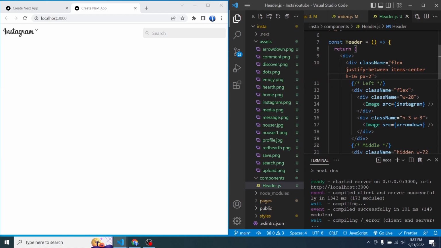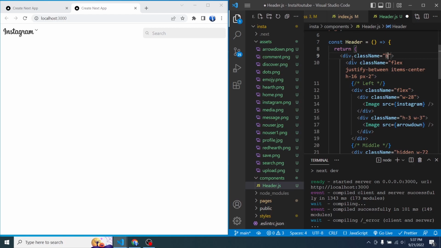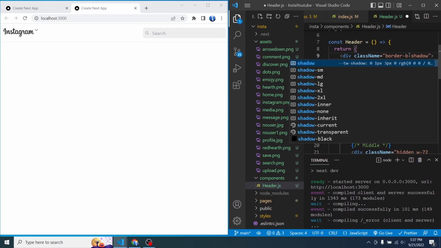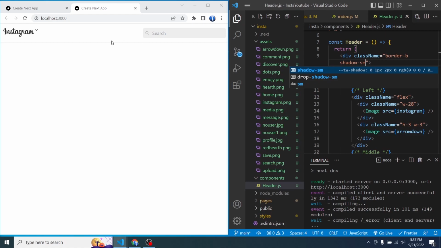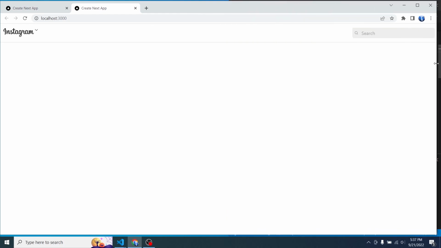And I'll give some styling to this. I'll give some class name, and I'll say we want some border, so I'll say border bottom. Let's save, and we have this 1 pixel border. If you hover over it, you have border bottom width of 1 pixel. I'll give it some shadow as well, so I'll say shadow small, save, and we have this small shadow. I'll say background of white as well, save. Okay, so now that we've built this middle part, let's go to the right side.